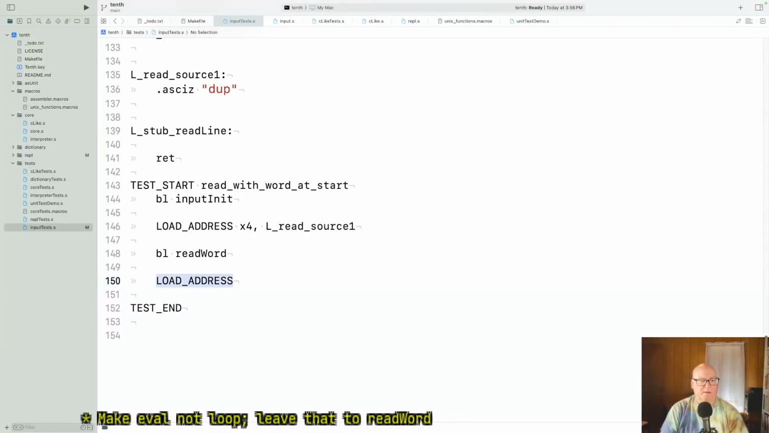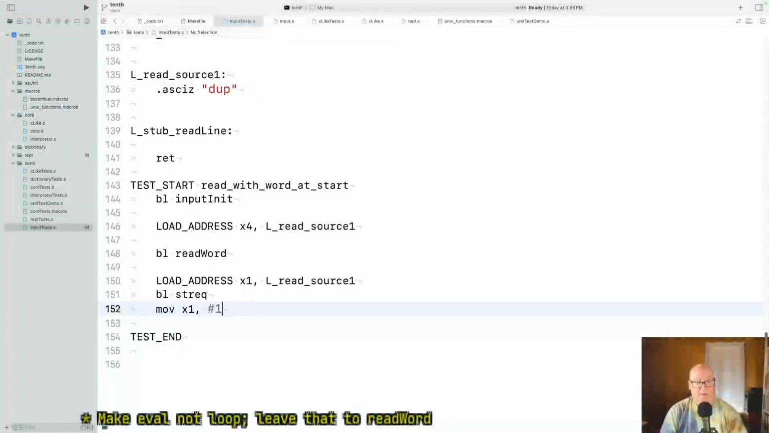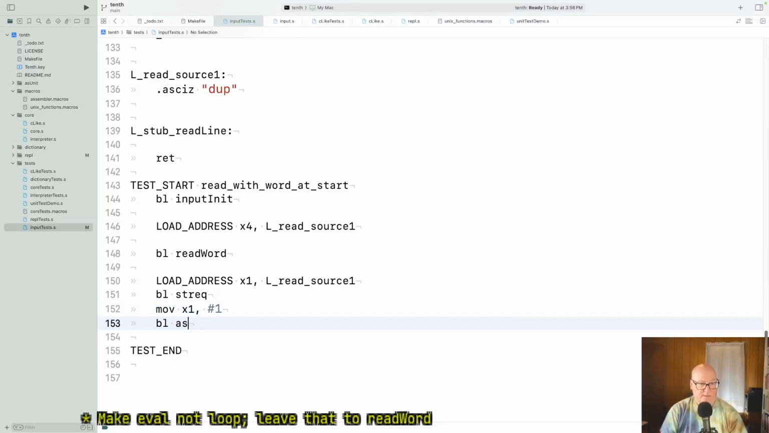Oh no, x0 comes back as the length there. So load address x1 with L read source 1. And then BL string AQ, and that gives us x0. Move 1, x0 gets x1 gets 1, and assert equal.